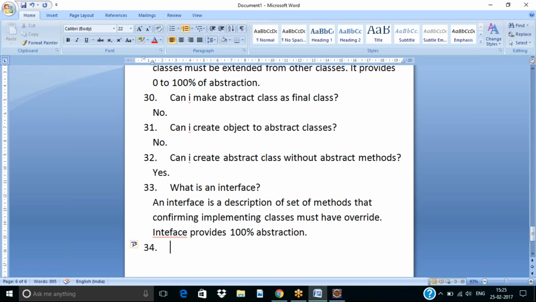Next, can a method inside an interface be declared as final?